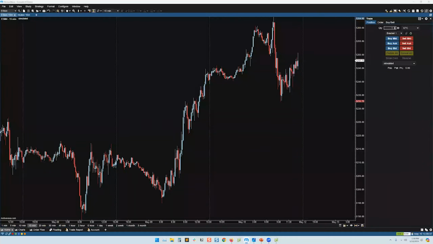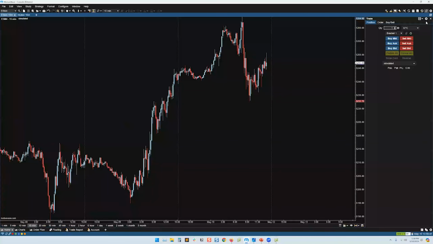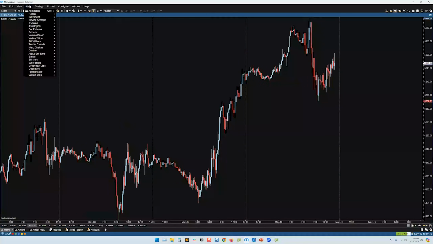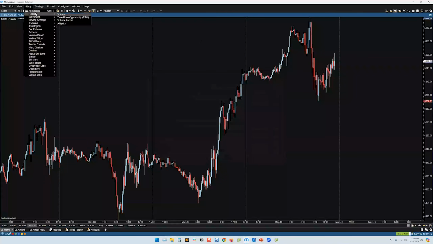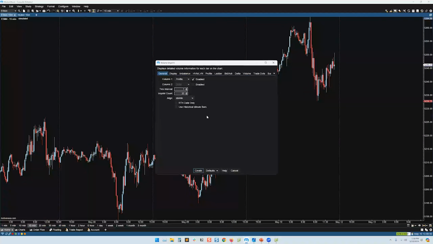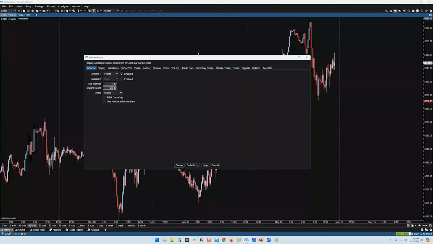Anonymous asks, can MotiveWave do a rolling volume profile? So the answer is yes. Let me quickly show you. So you have to use the volume imprint. And I'll give you a few caveats here.